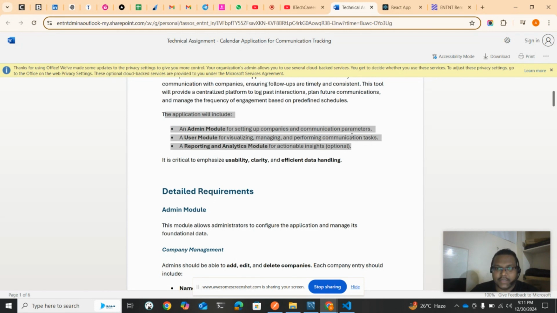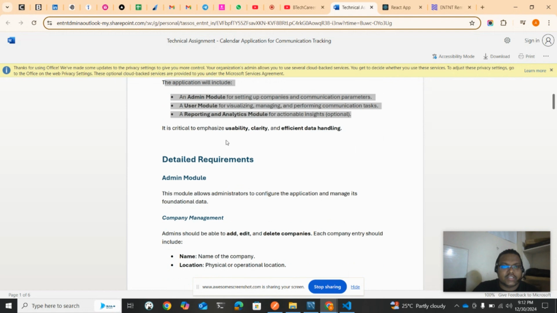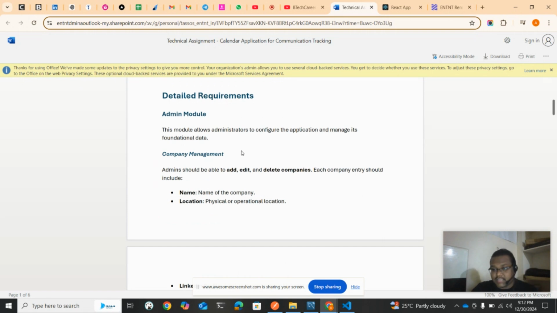The admin module, which they are describing, involves setting up companies and communication parameters. There are different parameters, like LinkedIn, emails, and telephone calls. These are the different parameters that you need to include in the communication parameters. The next one is companies, which are normal companies. It is critical and emphasizes usability, clarity, and efficient data handling. So the detailed requirements are as follows.